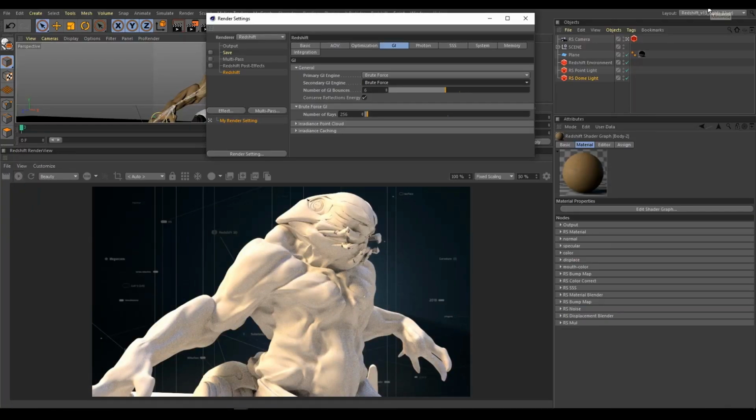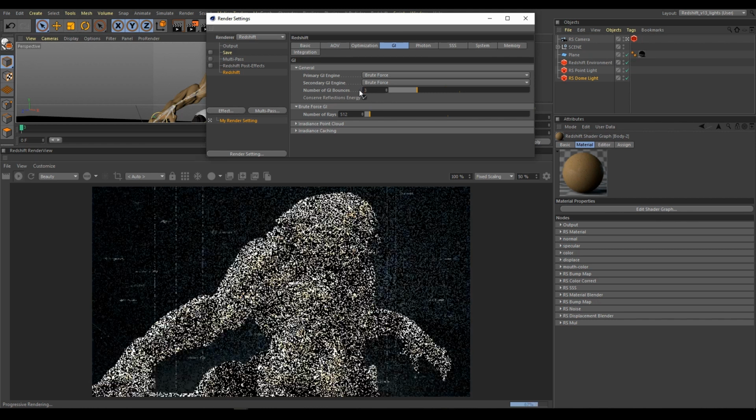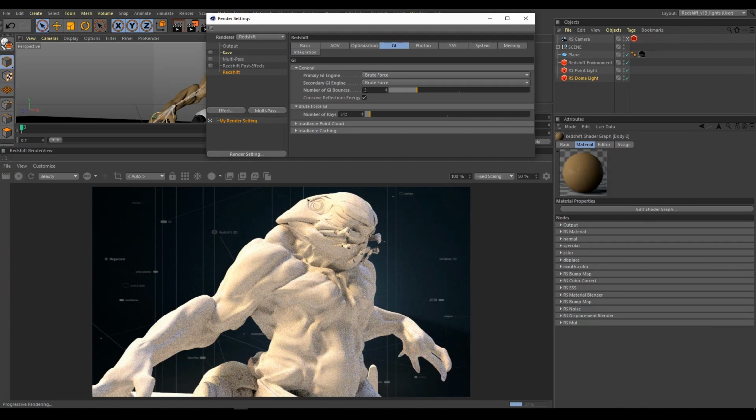GI is very often producing grainy results. If you are using brute force, you have to increase the number of rays to get cleaner results. My starting point is 256 rays, but very often, depending on your scene, you need to use many more rays to get clean results. Also, you can choose the number of GI bounces, so always start with a lower number, and you can increase it if you really need it.